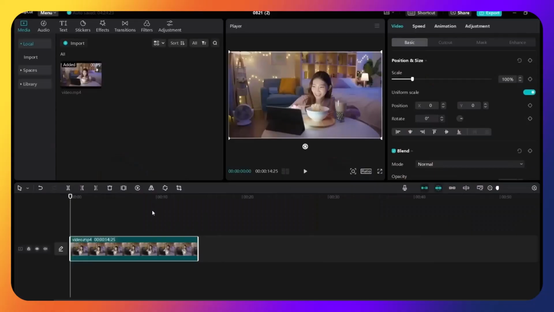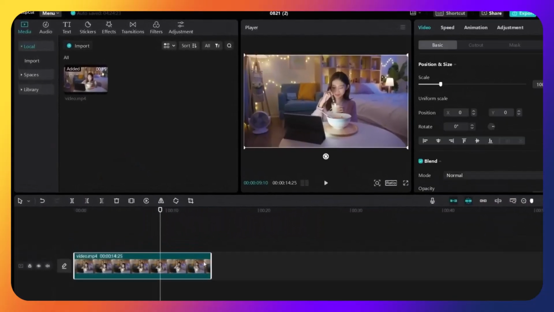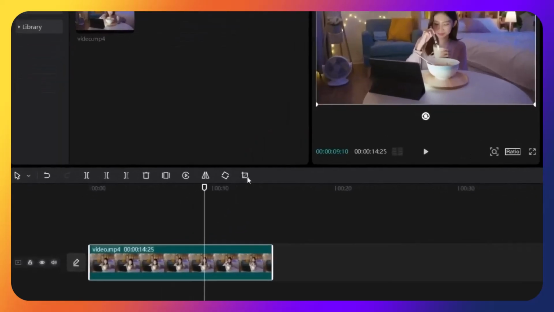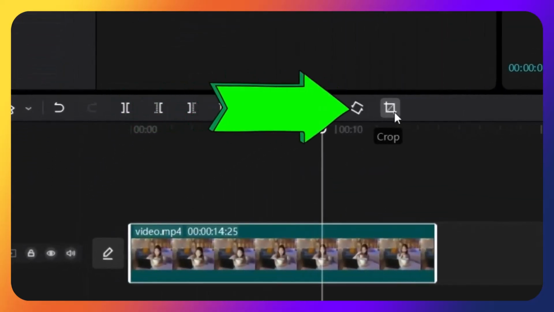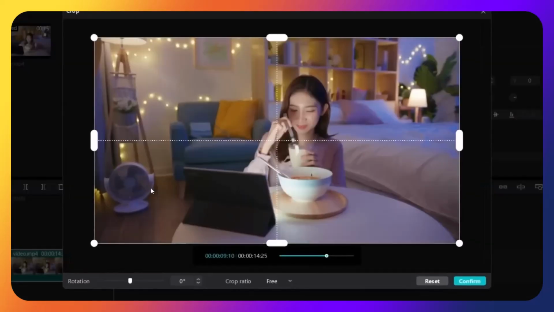So when you want to crop a video, make sure you select the video that you want to crop, and then you just click on this square which says crop, right? If you click it, then this thing will pop out.